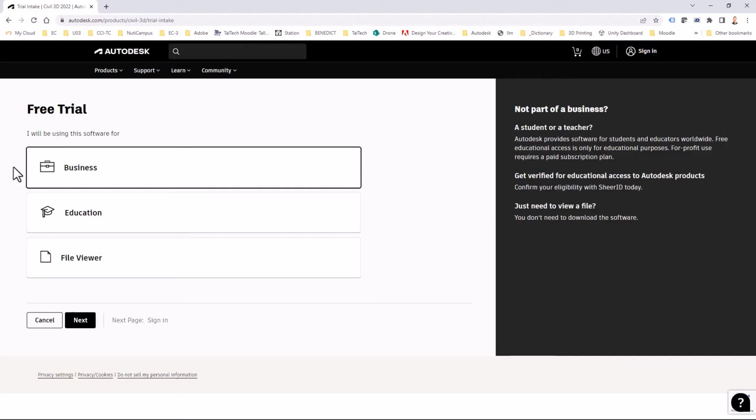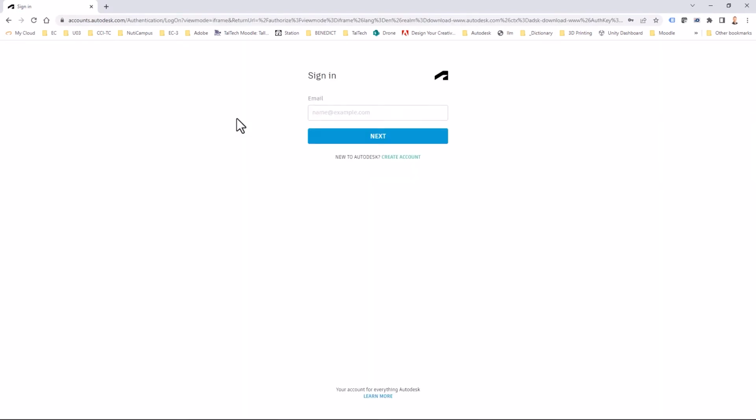At later times, once you use an activation or serial key, serial number, then you define how you start using your product. But for installations or downloads, this option doesn't mean anything special. So I click on business and then next. Now I have to create an Autodesk account. If I don't have one, I can do that through create account and it's free to create one. But because I already have one, I will use that one.